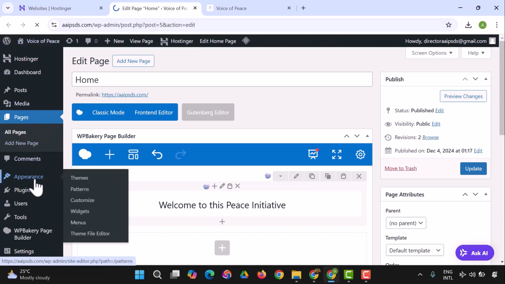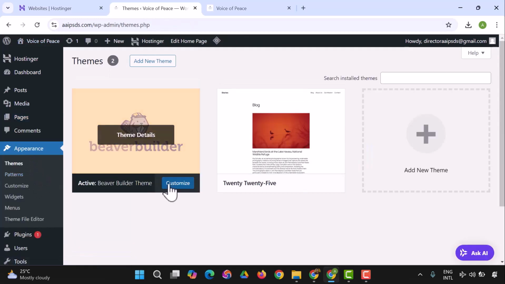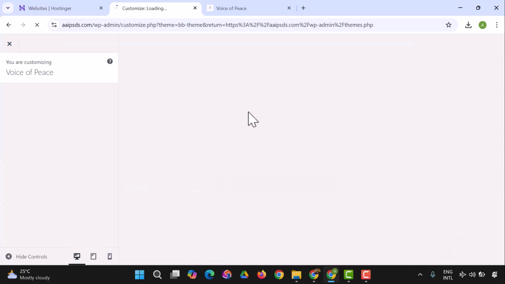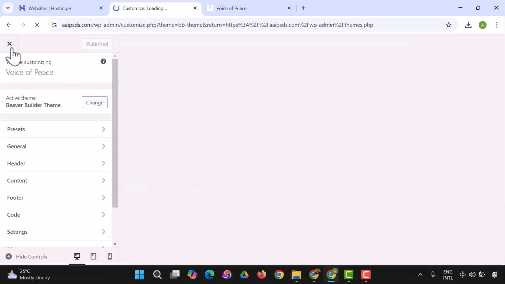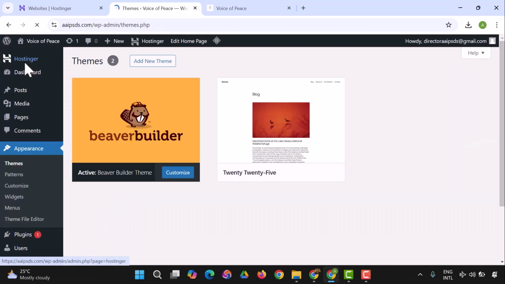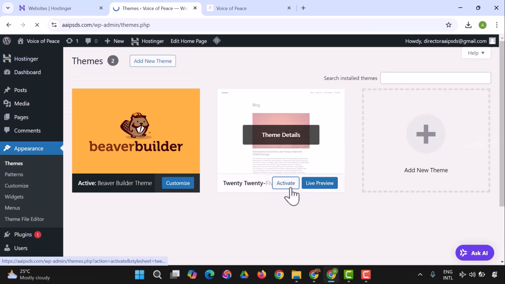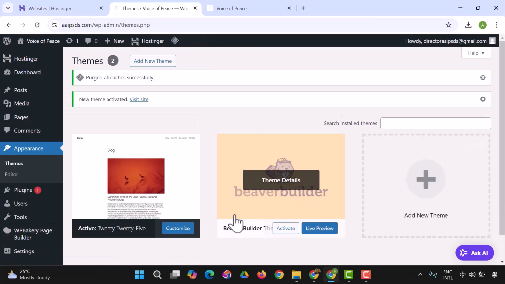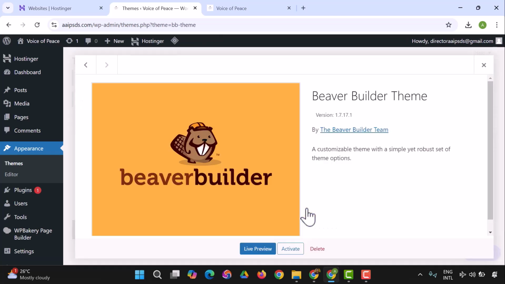So I'm going to come to appearance. Let me look for a theme I feel might be good. So let me just look for appearance. Let me just come to customize. Let me try to delete this theme. I don't want this theme anymore. So I'm just going to try to delete it right now. So let me just try to activate a new one. So let me activate this one that came with it. So I'm just going to try to delete this.